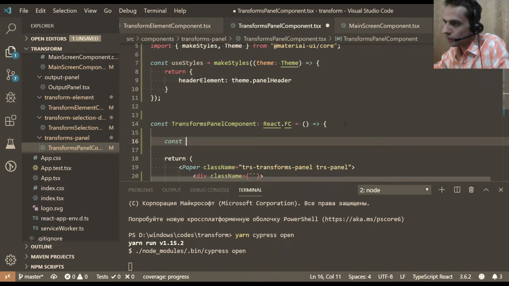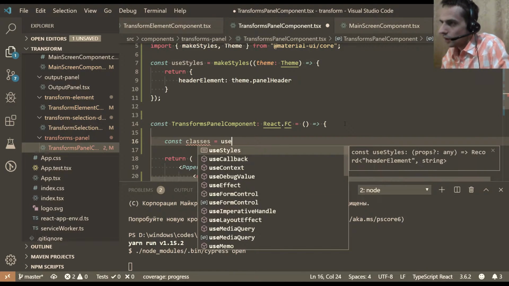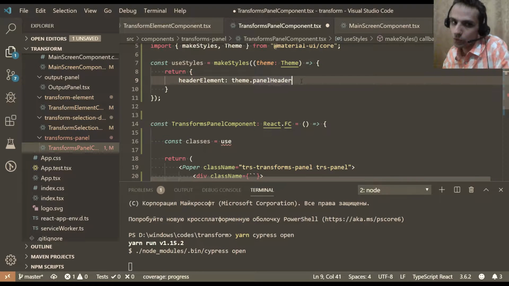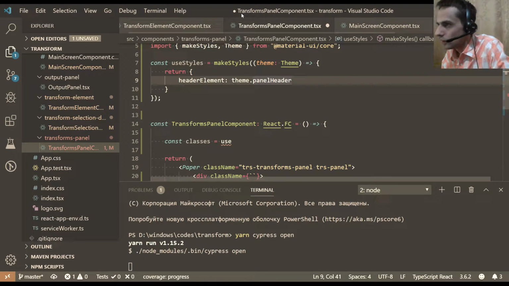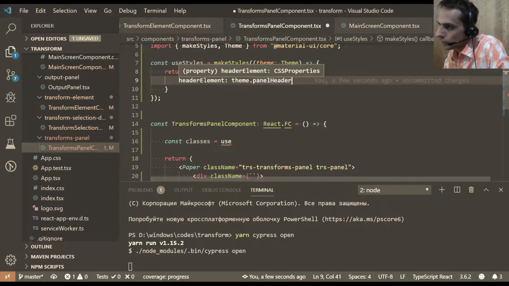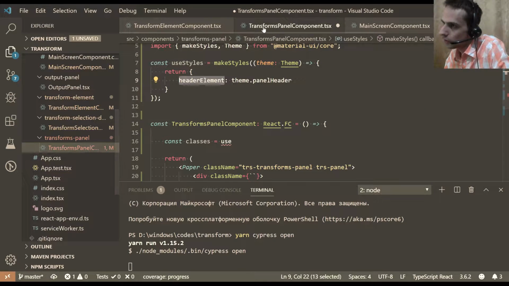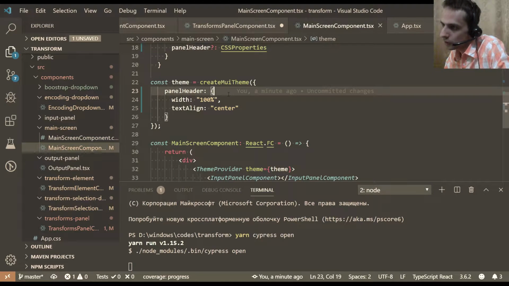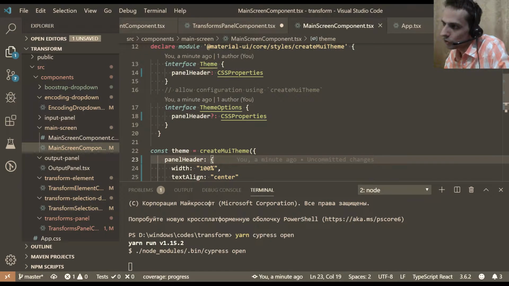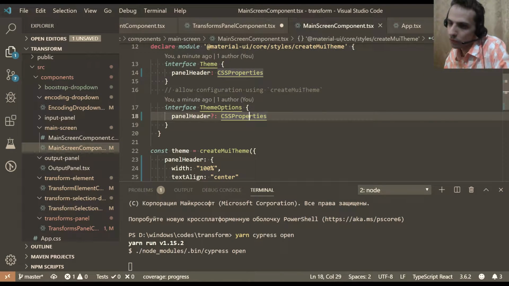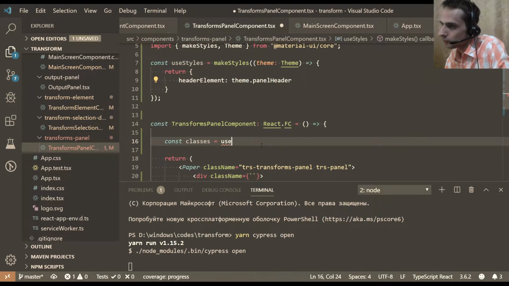Now we get our classes. The problem was actually, since I'm using TypeScript, this header element is expected to be of CSS properties type, and the theme panel header which I returned wasn't of type CSS properties. Instead, it was of my own type which I defined. Now instead of defining my own type, I use CSS properties type, and so that's why now it's working.